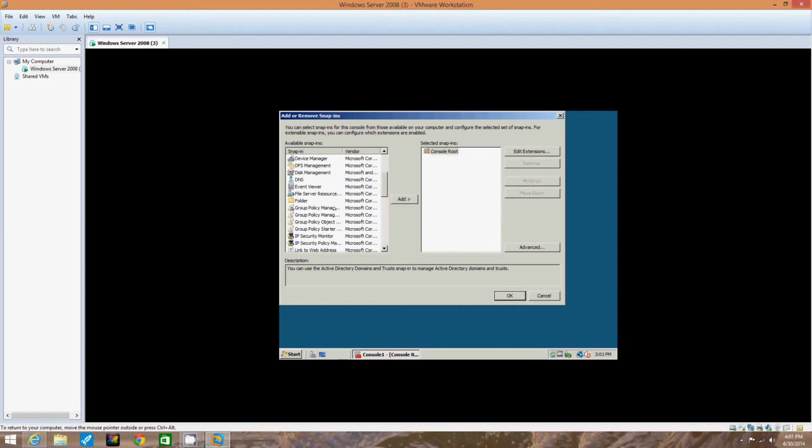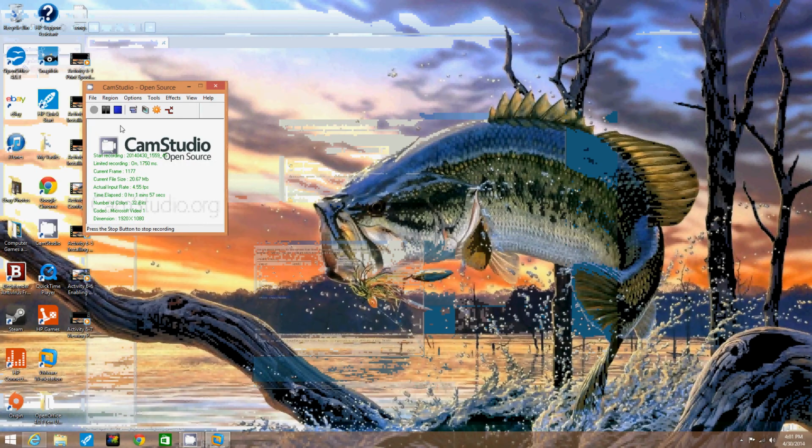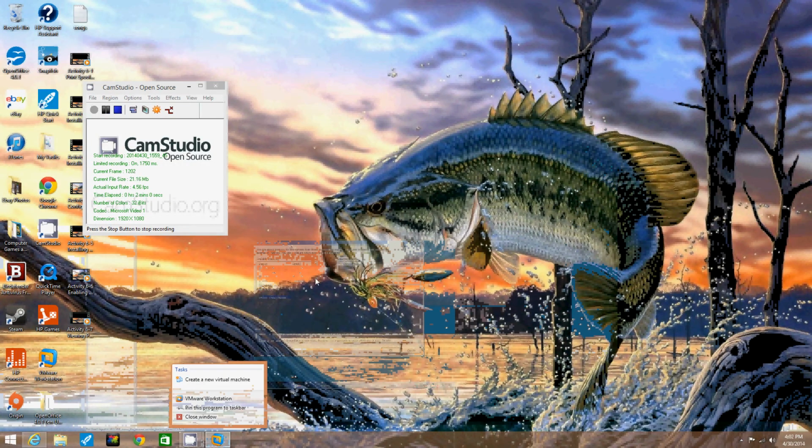Group Policy Management Editor. What's this right here? We've got to extend this out somehow. Can we? I can't remember which one it was. Okay, so I got confused for a second, but we're back here.